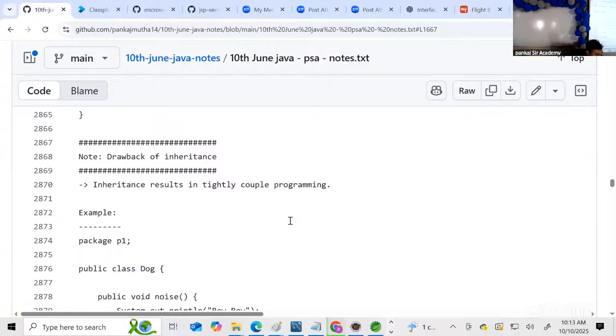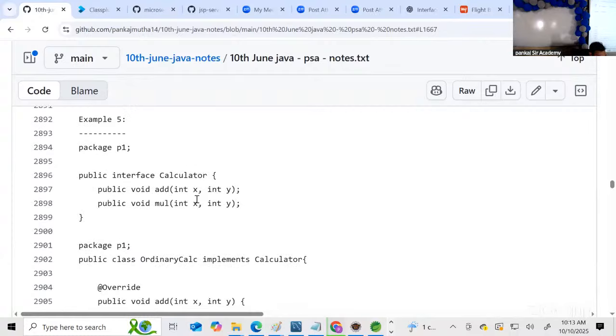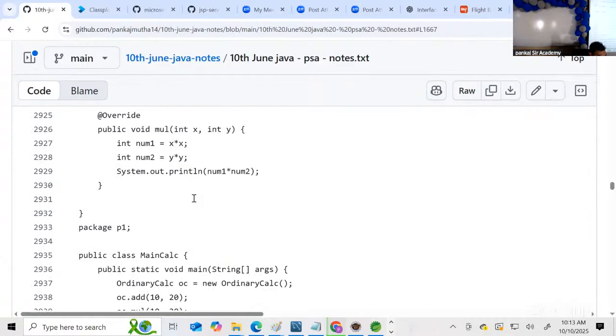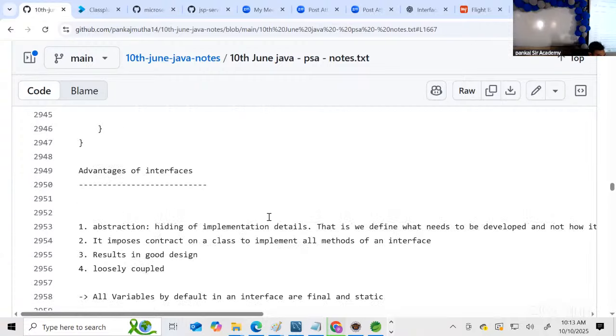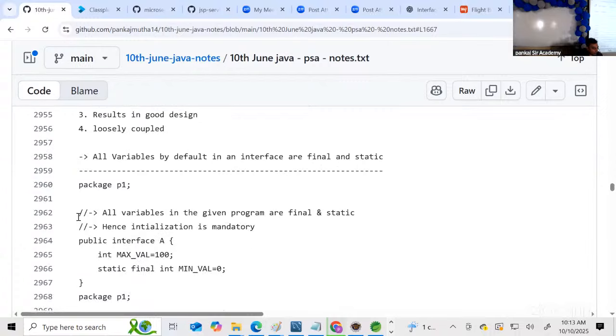Before we start with further examples on interfaces, I'll come back to this example, drawback of inheritance, later. But let's continue further. I've already taken this separate example for it. So we are going to start with an important point. All variables given in the interface are final and static. Now what do you mean by that?